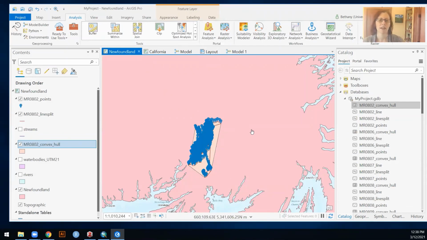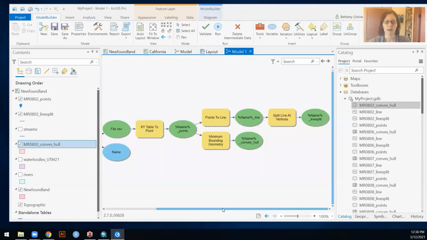All right, cool. So hopefully that gives you a sense of how to use the iterator and introduces you to a couple of new tools that you might want to use for converting your points into lines or points into polygons. So thank you very much. I will see you in class.